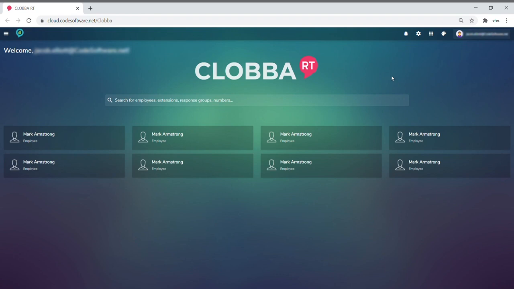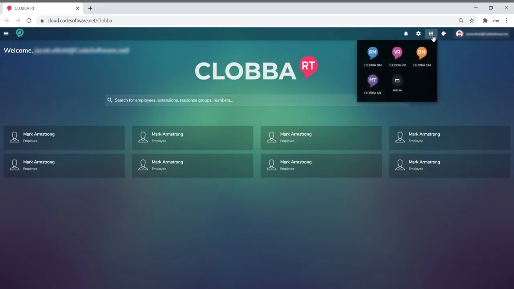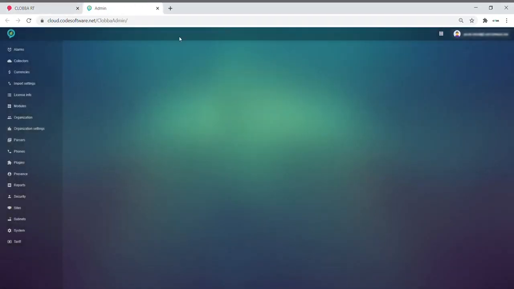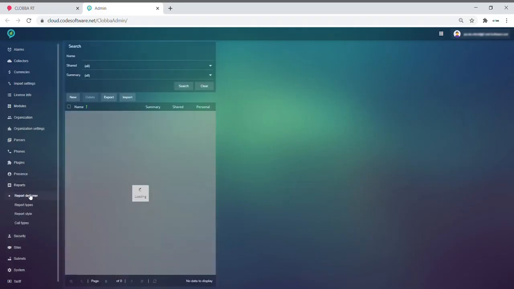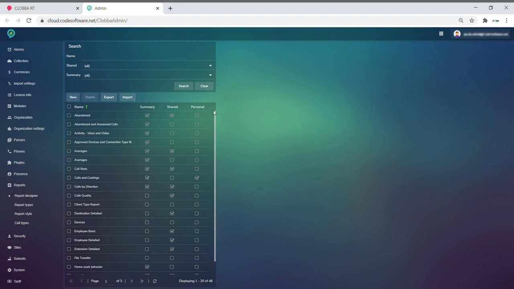To build a summary report format, you need to head to the admin section. To do this, select the 9 dots, and then simply select admin. Here in the admin section, you'll need to go to reports and report designer. In the report designer here, you can create one by simply selecting new.